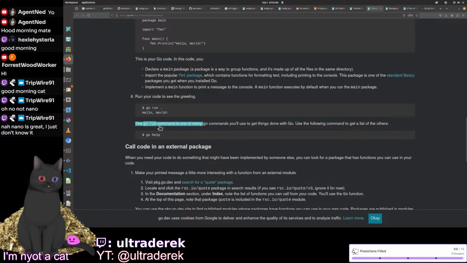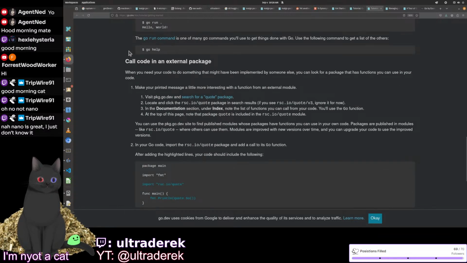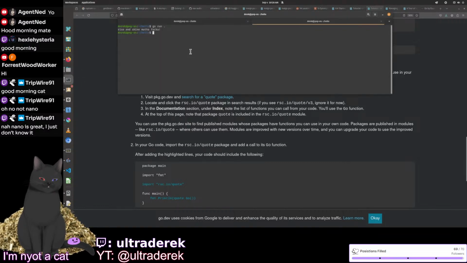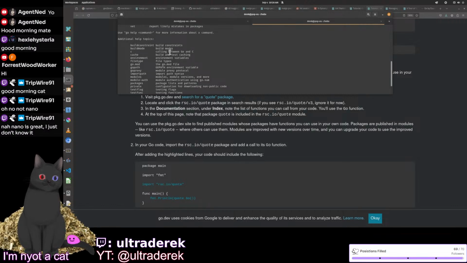The go run command is one of the many commands you'll use in Go. Use the following command to get a list of the others. Okay. Go help yourself. See cache. Modules.